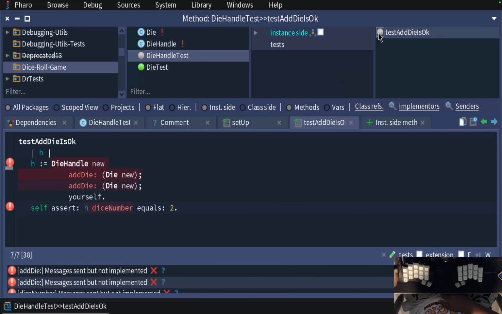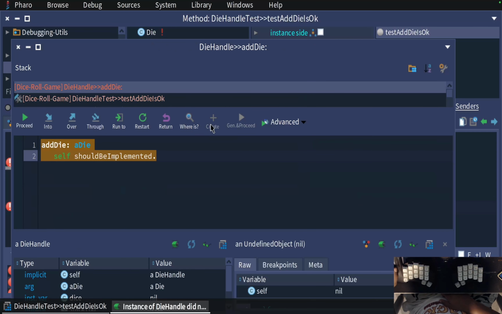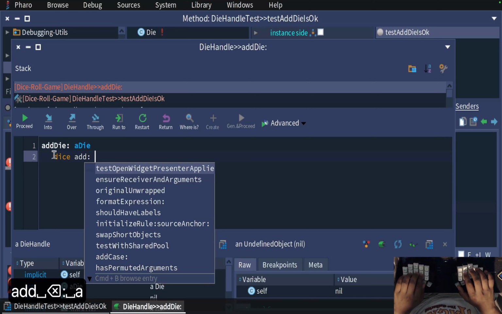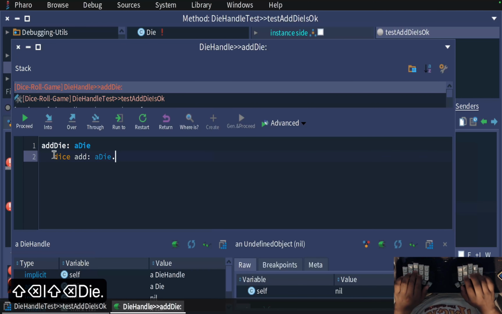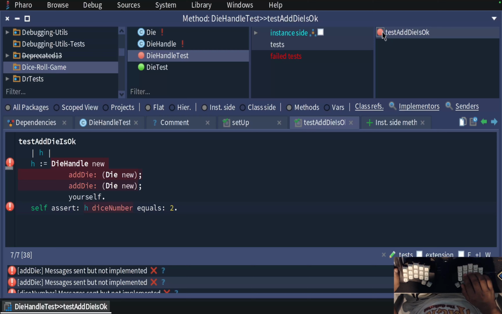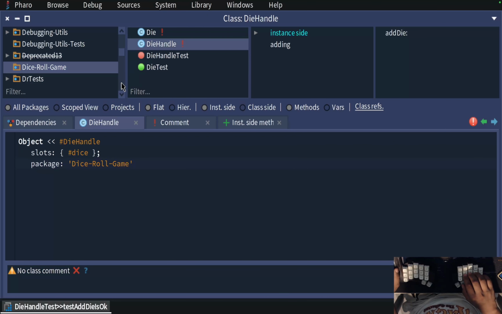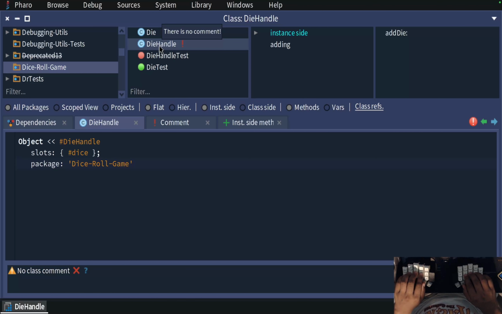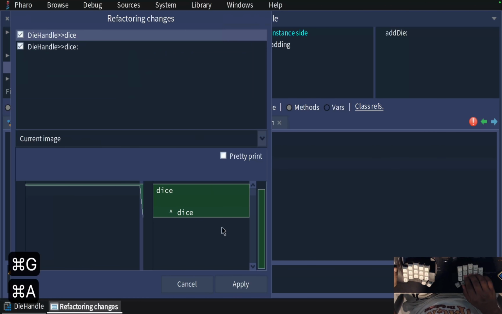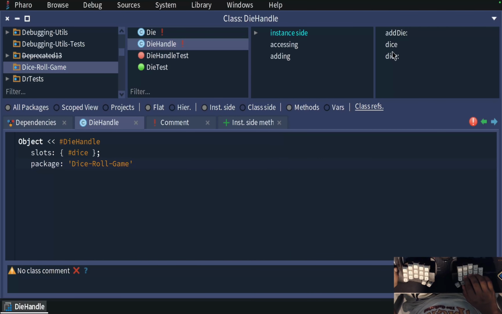We're going to say run, and we're going to create that method. We're going to add a die, then we want to say dice add a die, and if you try to run the test once more, a few things still are not working. So add is not working because dice is null. Remember, we have not defined that yet. If you look at die handle, it's not registered yet. So here what we want to do is generate the accessors. I'm going to go Command GA, generate all of these niceties, and then you have dice.